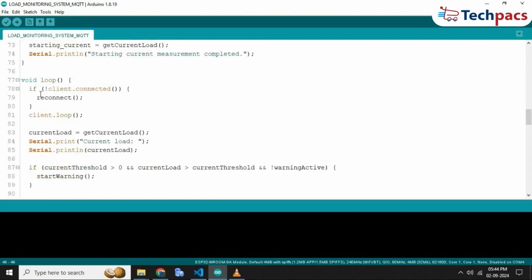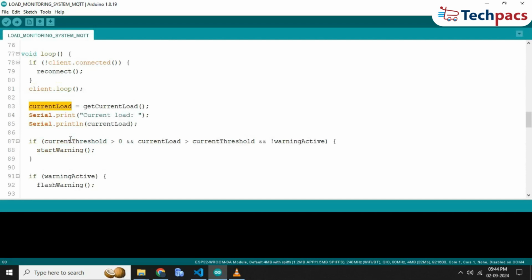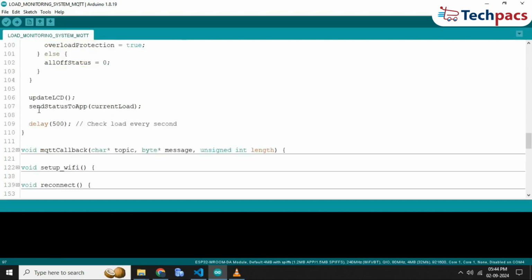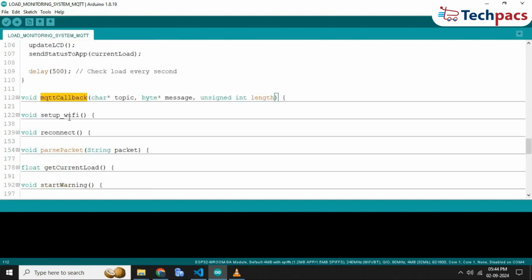The loop function continuously monitors the current load. If the threshold is breached, a warning is triggered, and if the load stays high for more than 10 seconds, all relays are turned off for protection. The system status is then updated on the LCD and sent to the mobile app. The MQTT callback function handles incoming MQTT messages.